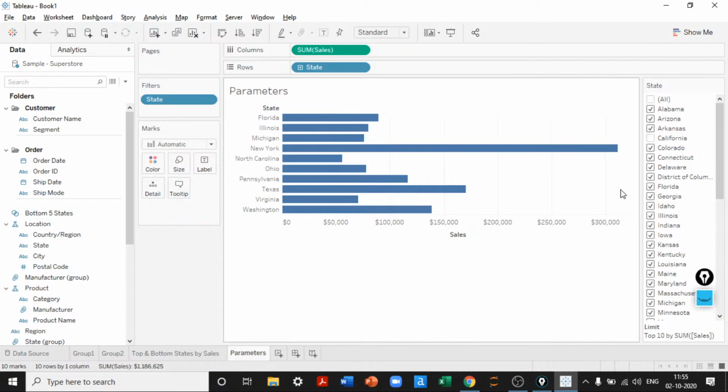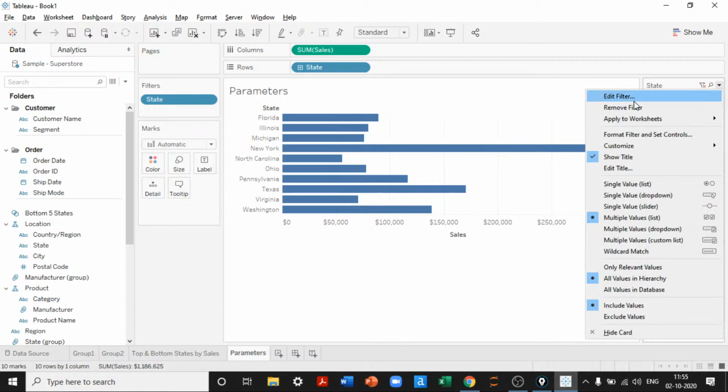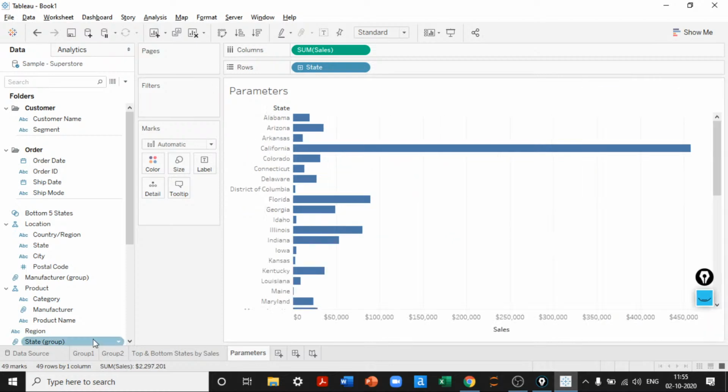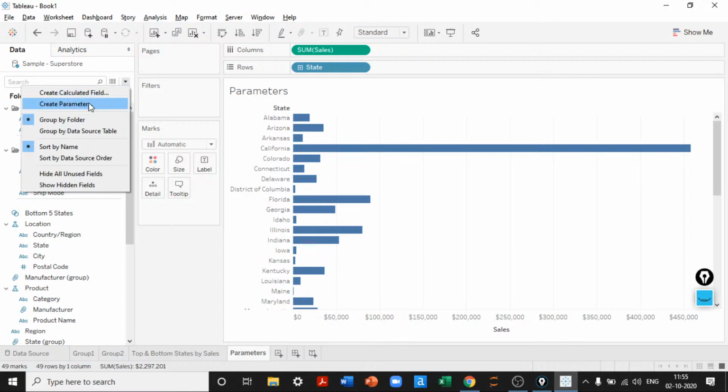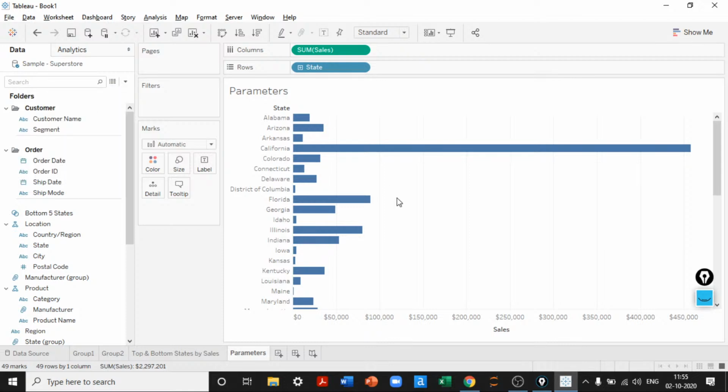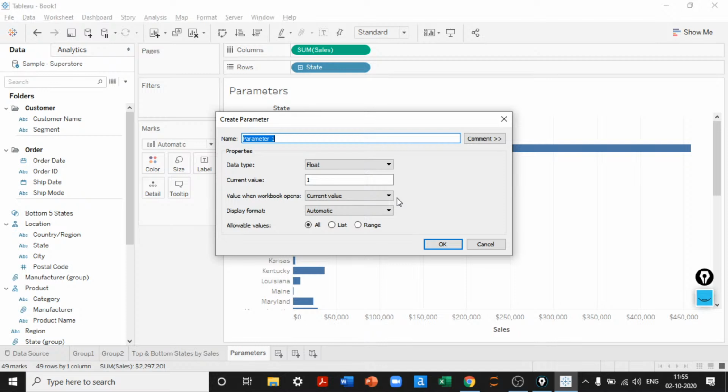What if I would like to keep the changes happening dynamically? So I'll remove the filter. I'll go to this drop down here and choose create parameter. Here I'll say top n, so that the user can choose however many states they want to see by a certain condition, which is sum of values.